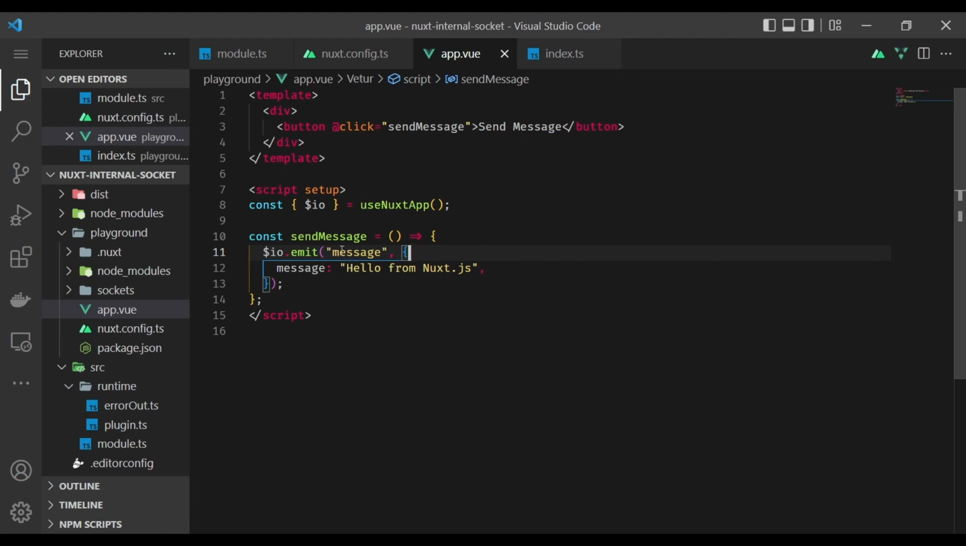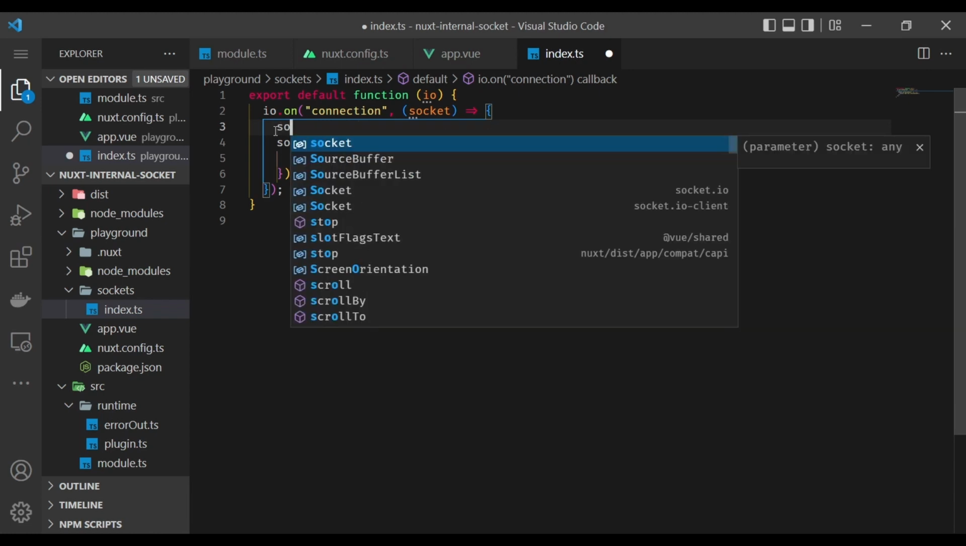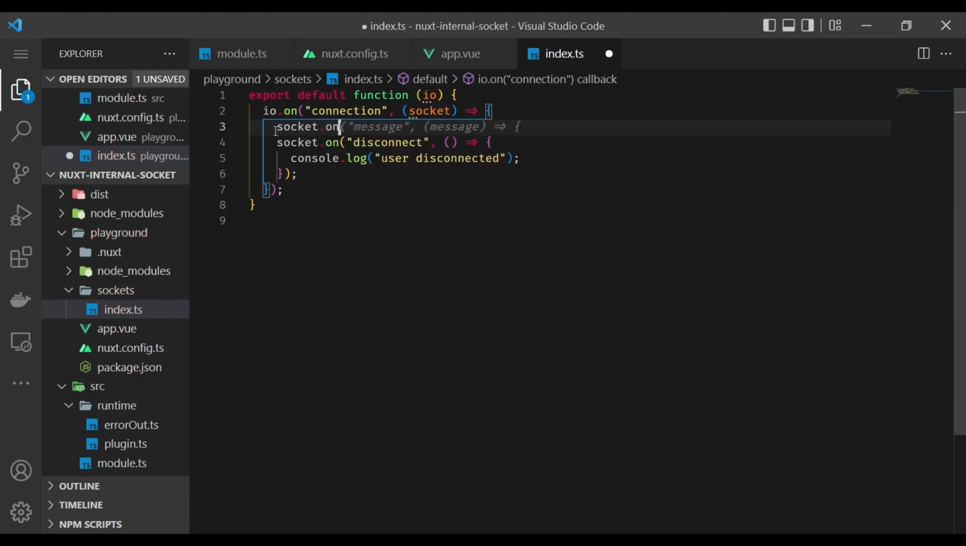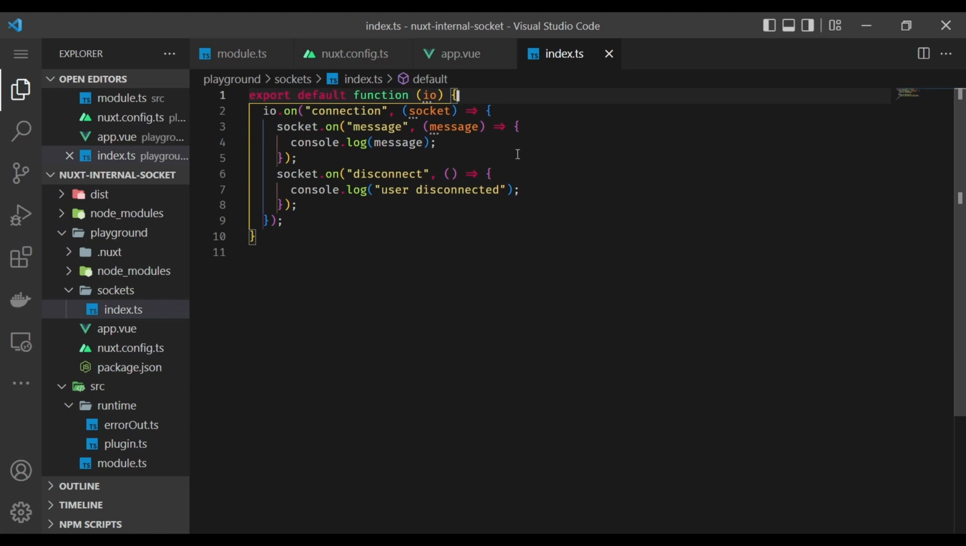So let's just save that, and within our socket.io function that we provided to our Nuxt config, we actually want to listen for this event. So we're gonna say socket.on, and the event name was message, and we're just going to log message.